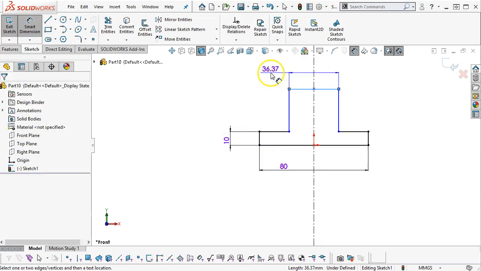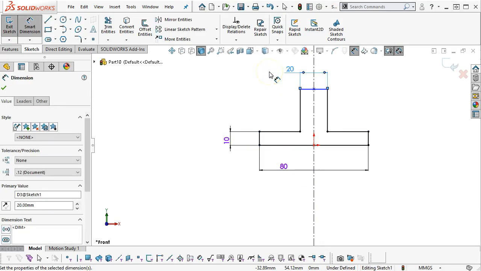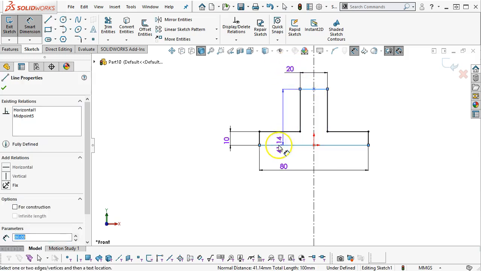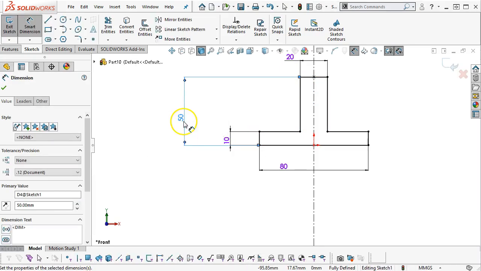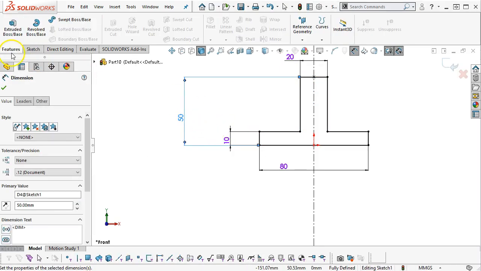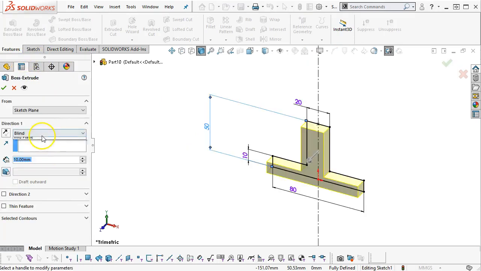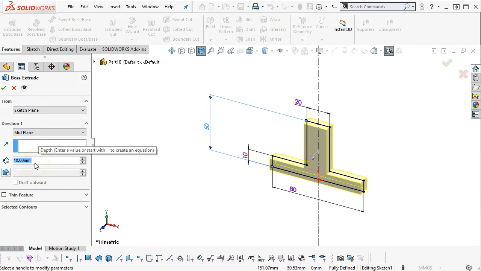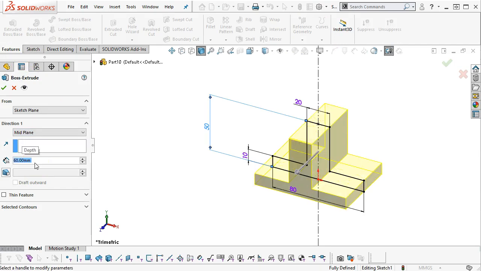10, 20, and I guess we'll just go with the math. 10, 20, 40, and another 10 would be 50, so we'll see what that looks like. Okay, and then choice-wise, let's go mid-plane. And it's a depth of 60.